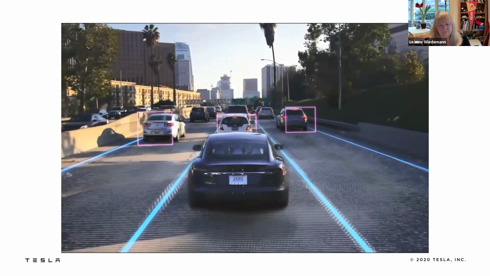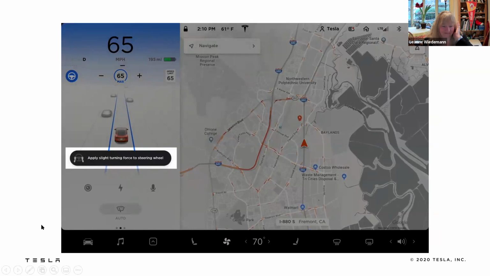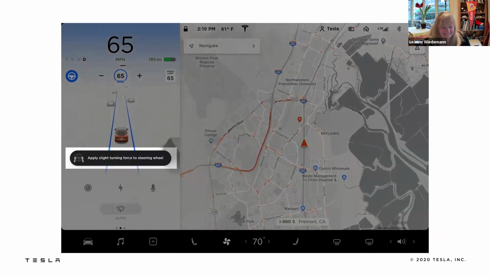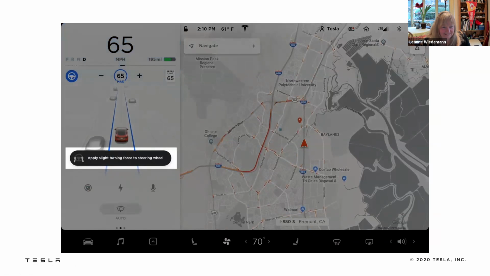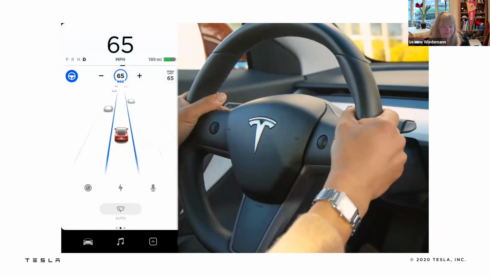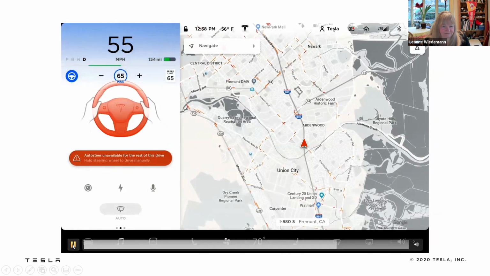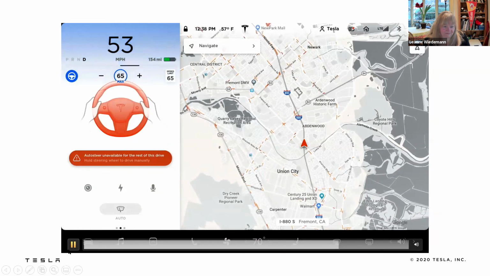Sorry about that. If your Tesla doesn't detect your hands on the steering wheel while using auto steer, it will prompt you to apply more force to the wheel. It's measuring a small amount of turning force or resistance from your hands, so light turning force will clear this prompt. If you repeatedly ignore these warnings, you're using auto steer unsafely, and you will be locked out from using it for the rest of your trip.